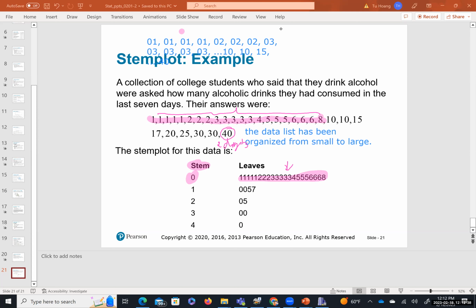For the second stem, I'm going to start with 10, with the stem as 1, right? And you see that the number 10 has stem 1 and leaf 0, right? So I have 2 number 10s that make 2 leaves of 0, and I have number 15 that makes the leaf 5, and 17 that makes the leaf 7 for the stem 1. And so on. We go that way.